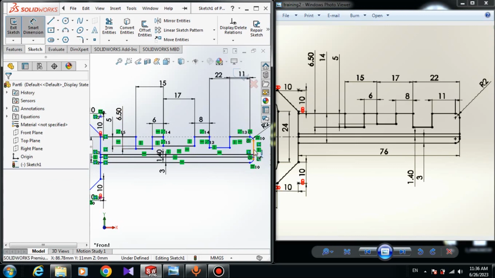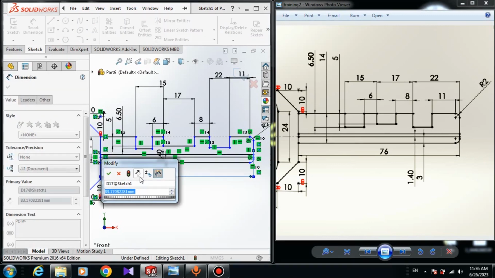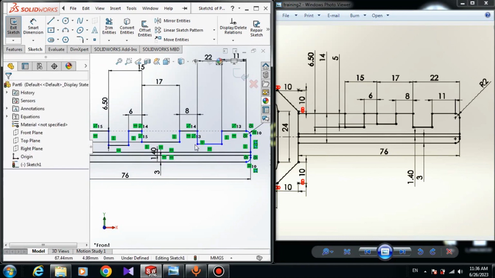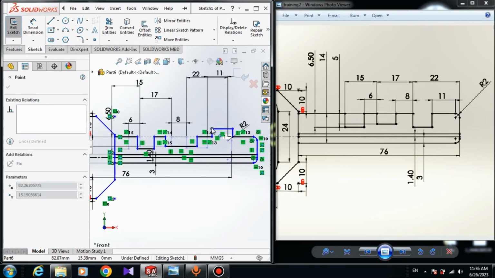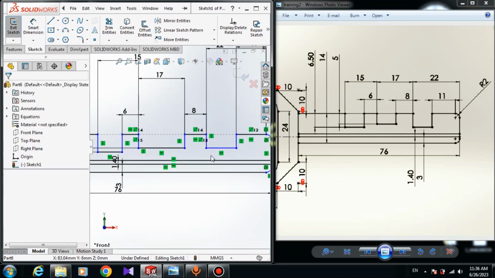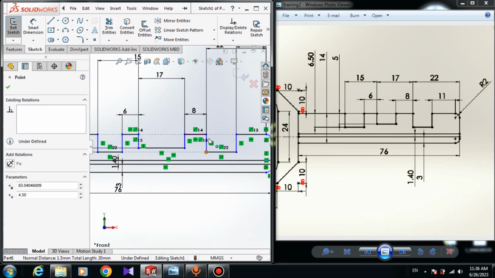Choose a smart dimension and give the dimension from this line to the line here, and it is 76 millimeter. You can see the lines here are turning to black, and our sketch is becoming fully defined, but it is still not fully defined because the sketch is still moving. And hold the control button and choose this line and the line here and give it collinear relation.